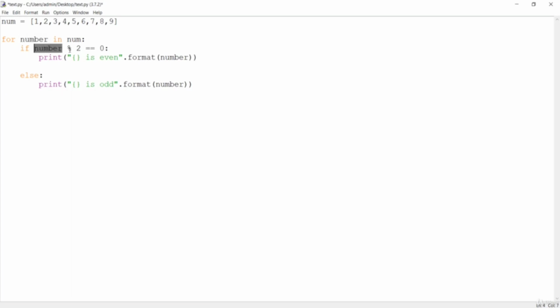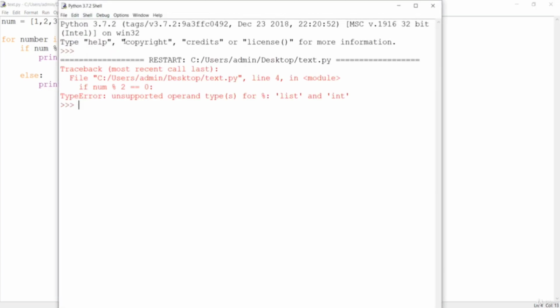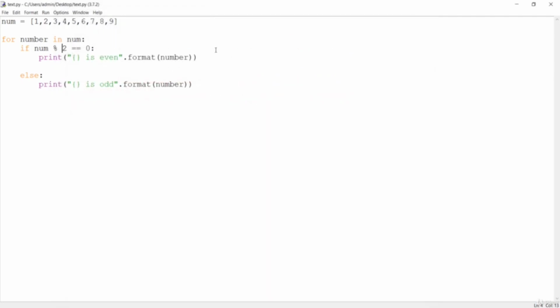If you do something like num modulus of 2 is equal to 0, and press F5, it is going to give us an error saying unsupported operand type, because this num is not what we required. This num is taking the whole list, and we want to check only a single number. That means the for loop will take every element from this data sequence, and we can execute our logic on that single item from the list. It can be from a tuple or any other data sequence. So this is the importance of the for loop.